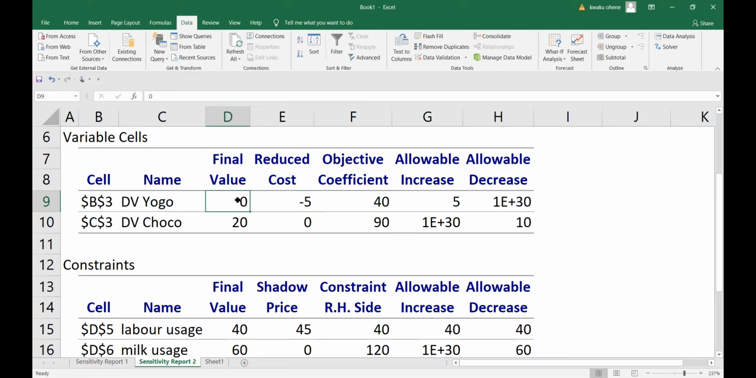Now, what will make me want to produce fine yogo? Well, right now, as it stands, you can't produce it because you will incur an opportunity cost of 5, a reduced cost of 5. So what will make me want to produce it unless you increase its objective coefficient, its per unit profit? If the profit is high enough. The profit of 40 is not enough for me to produce it. So as it stands now, don't produce. This is because of the way the linear programming was formed, which I just did.